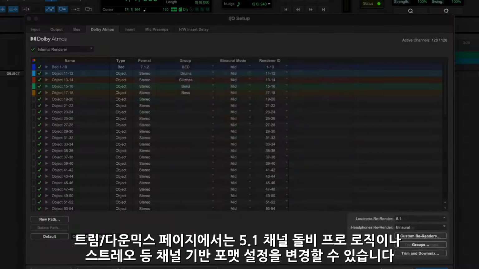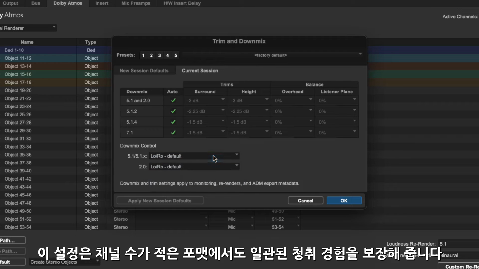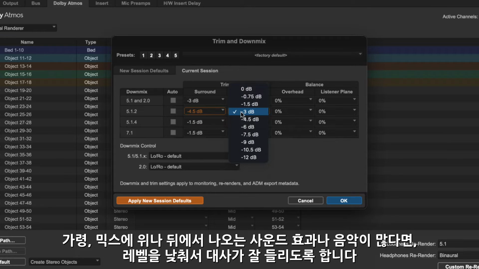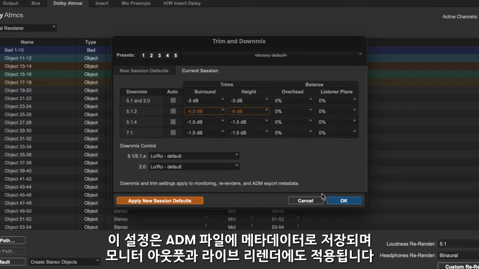The Trim and Downmix page allows advanced changes to be made to the fold-downs to channel-based formats like 5.1, Pro Logic, and Stereo, for example. These settings can help ensure that a consistent mix is delivered when played back in smaller formats. For example, in a mix with a lot of sound effects or music above and behind, you may want to reduce the levels a little to make sure the dialogue and screen action remains clear. This information is stored as metadata in the ADM file, but also affects the monitor outputs and live re-renders.